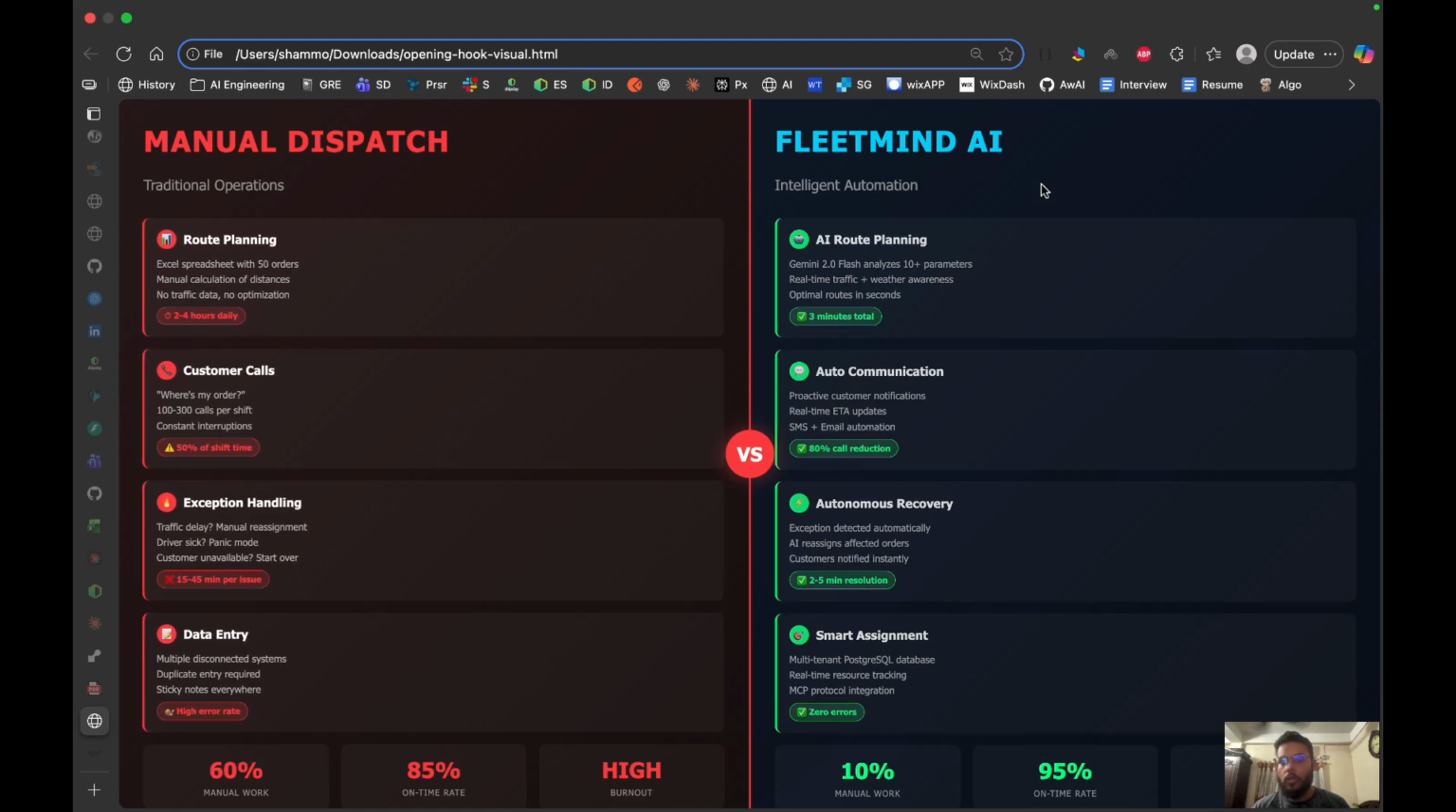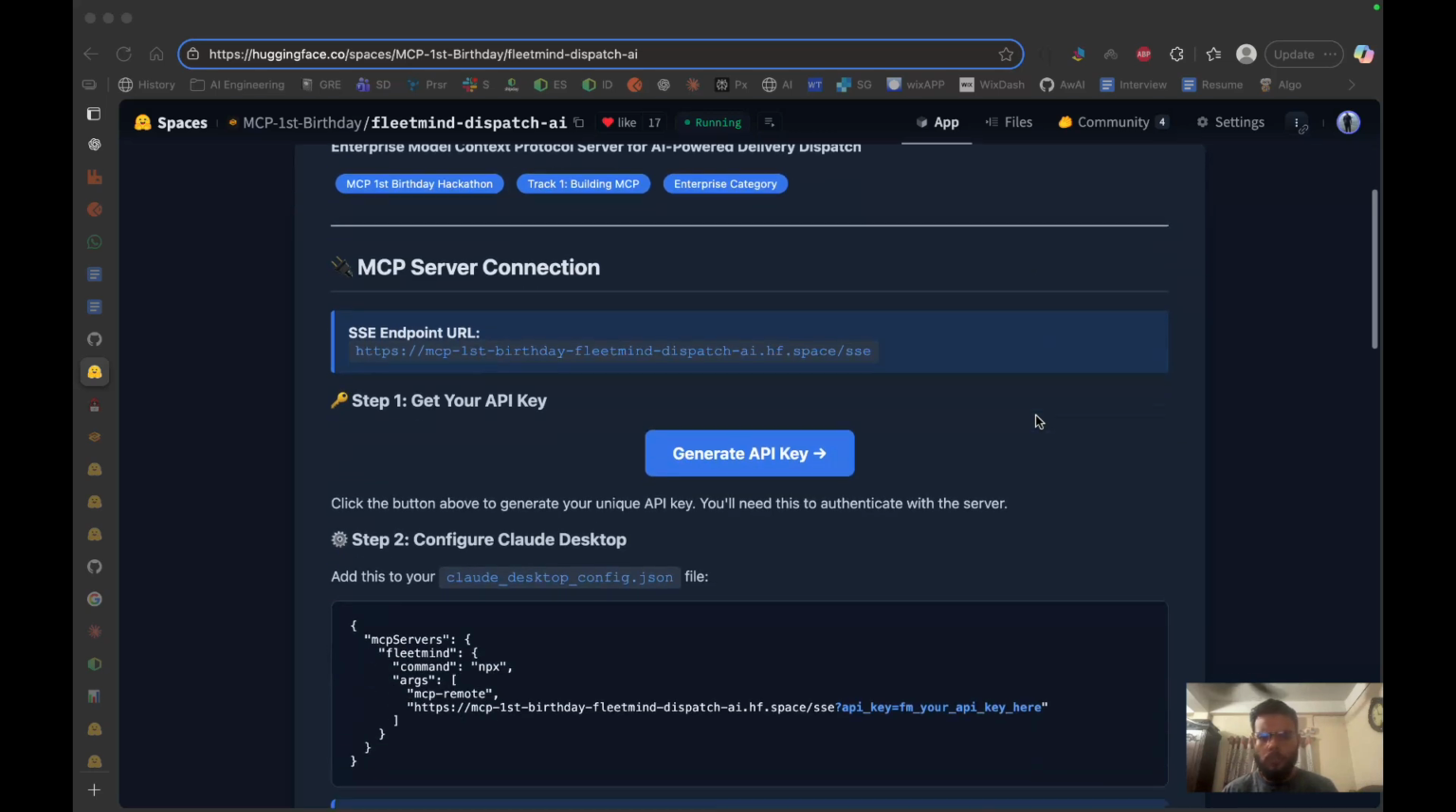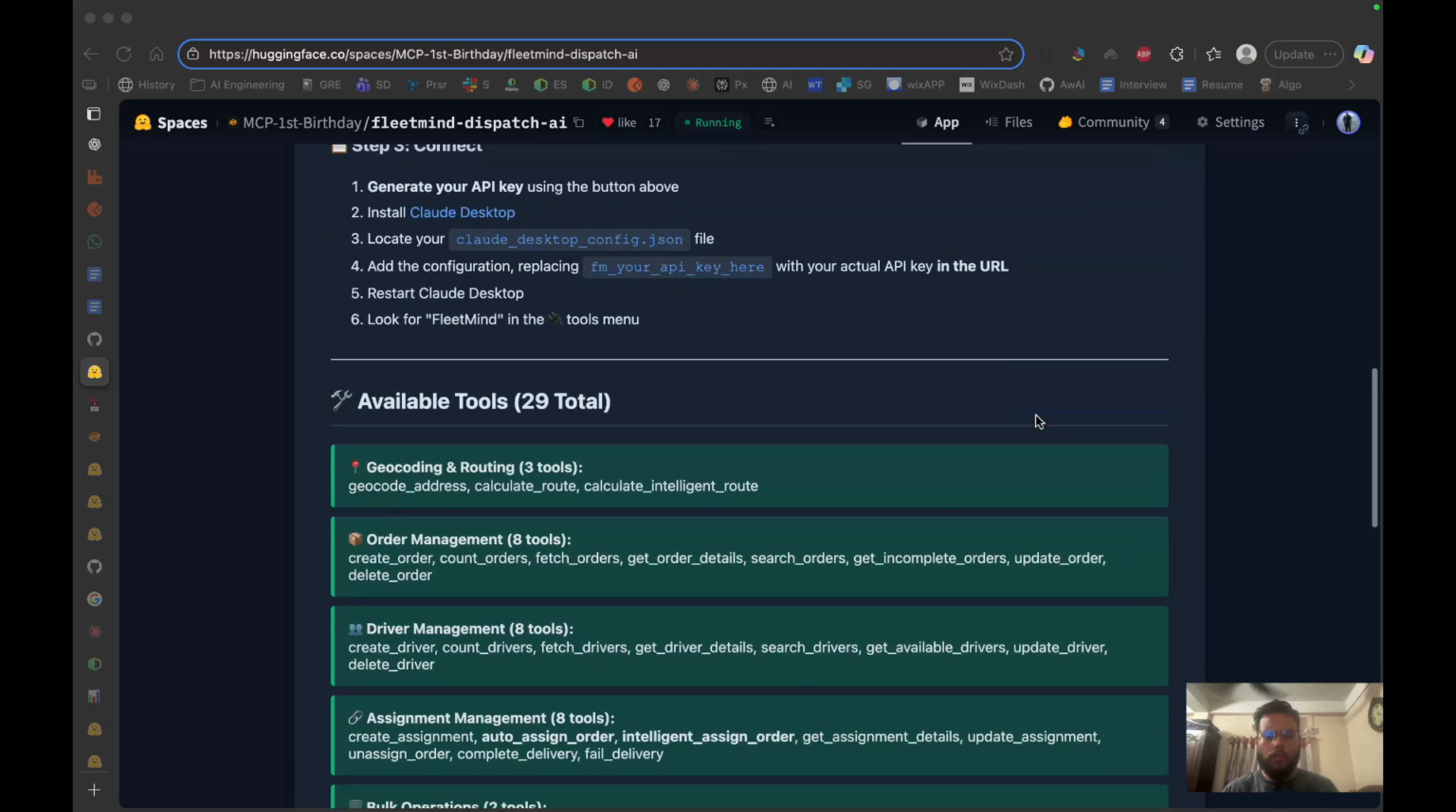They can do route planning, they can do auto communication, they can do autonomous recovery of exceptions, and they can do smart assignments, everything autonomously. So what is FleetMind? FleetMind is a production-ready Model Context Protocol server for delivery dispatch management. So we have a total of 29 tools.